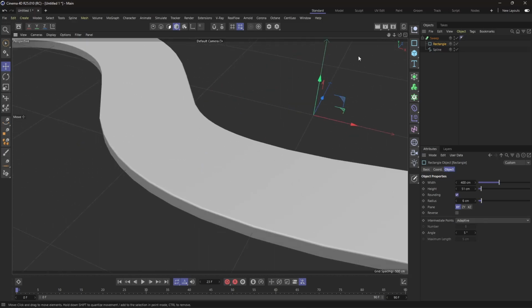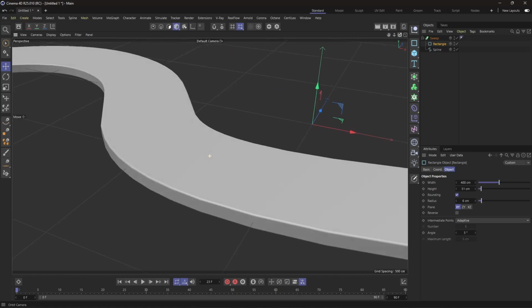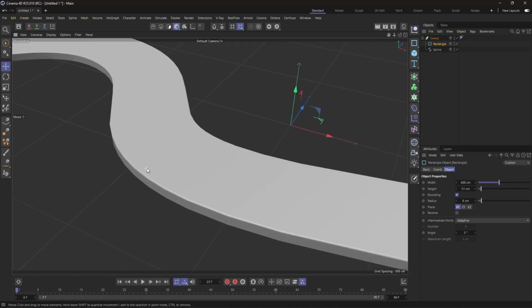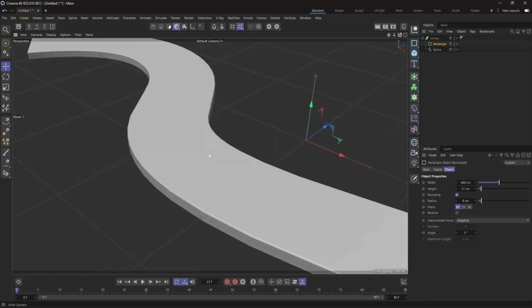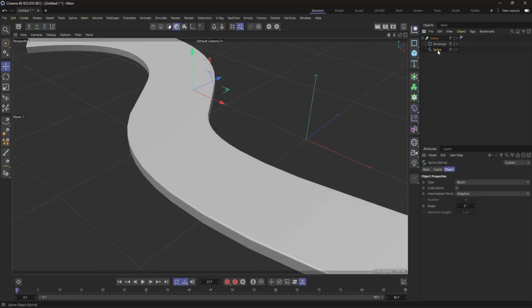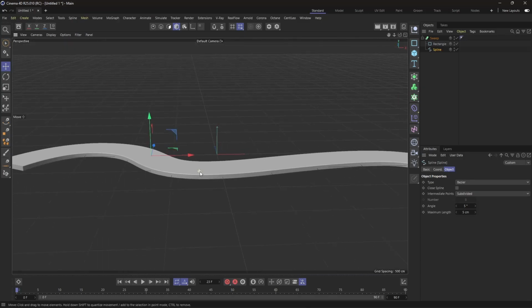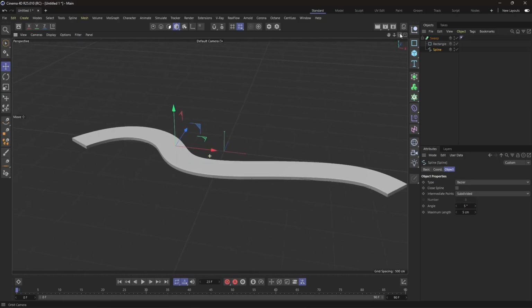Now if you look at the sweep generator, you see it's not really sweeping smoothly. It's because the spline doesn't have so many subdivisions. So you select the spline right here, you come to where it says intermediate points inside the attributes manager under the object tab, and you change from adaptive to subdivided. So now it's smooth. Okay, now we have the path that our cube will move on.